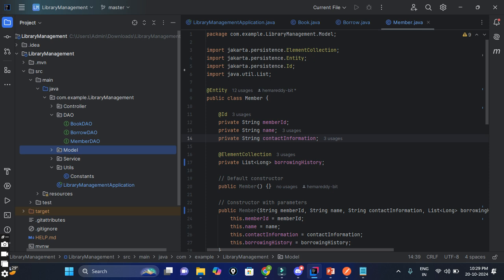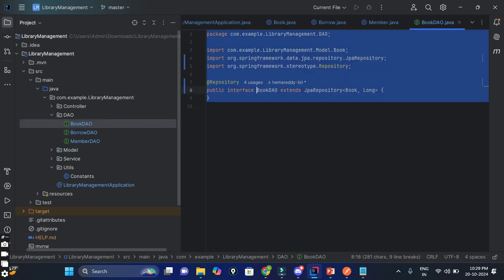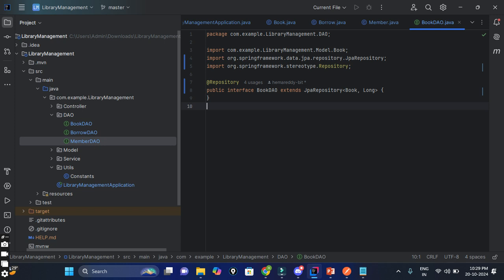Next, now move on to the Book interface. @Repository indicates that the class is a repository and is responsible for encapsulating the logic required to access the data source. This also enables Spring's exception translation. JPA repository. This JPA repository interface provides CRUD operations and more for the Book entity without the need for boilerplate code.